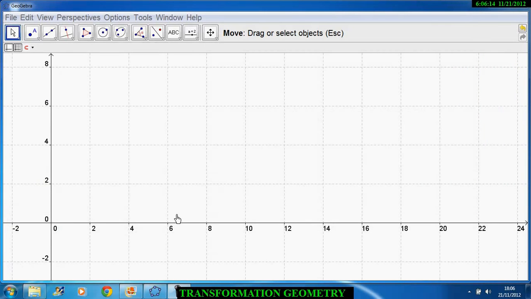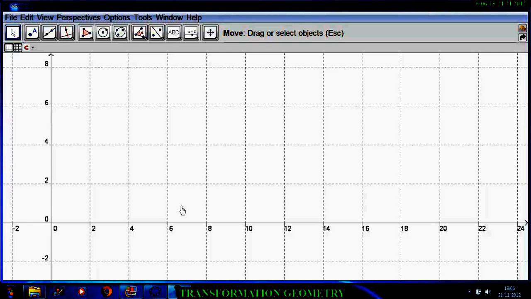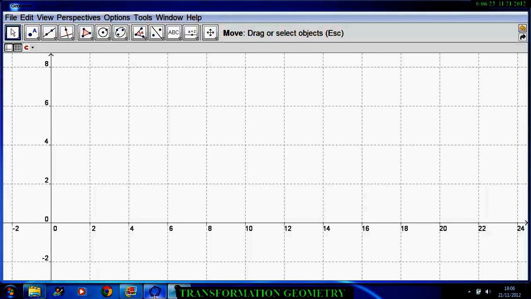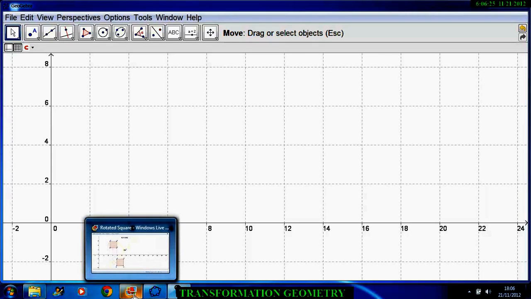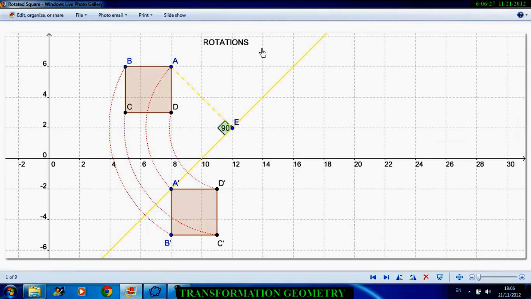In this example, we're going to complete a rotation of a simple square at a 90-degree angle anti-clockwise. If we just want to have a look at the example, first of all, this is an example of rotations. We'll set up a simple polygon square and we're going to rotate that anti-clockwise through an angle of 90 degrees.